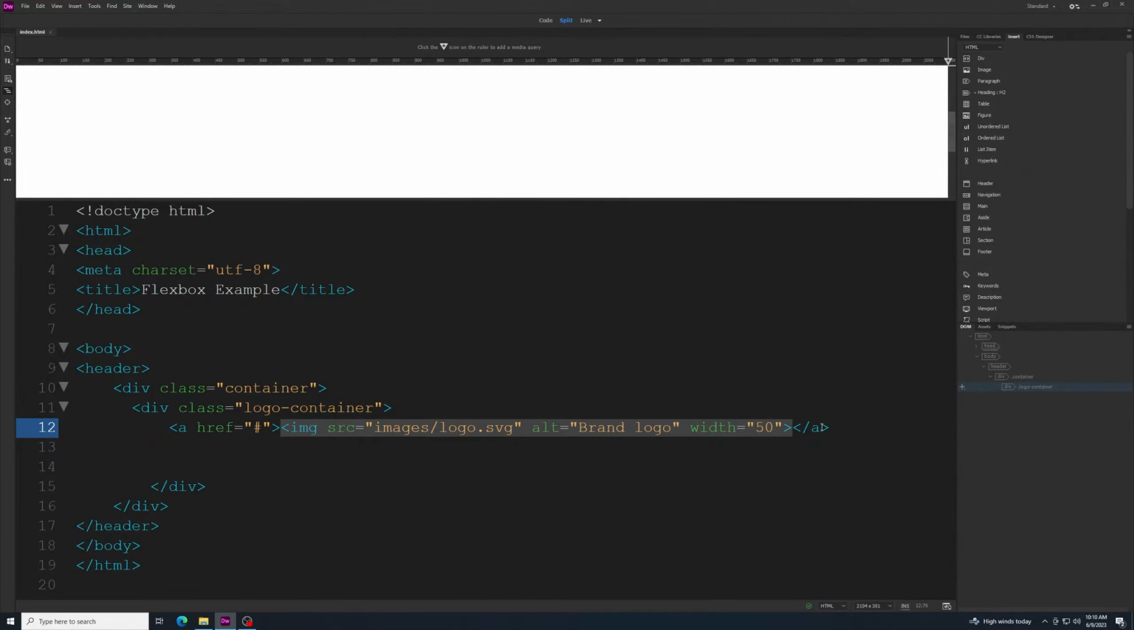All right, there's the closing of the A. I'm going to bring this div up. Here's the closing of this div. And then after this closing, but before this closing, I'm going to add another element right here, and this one is going to be my navigation.